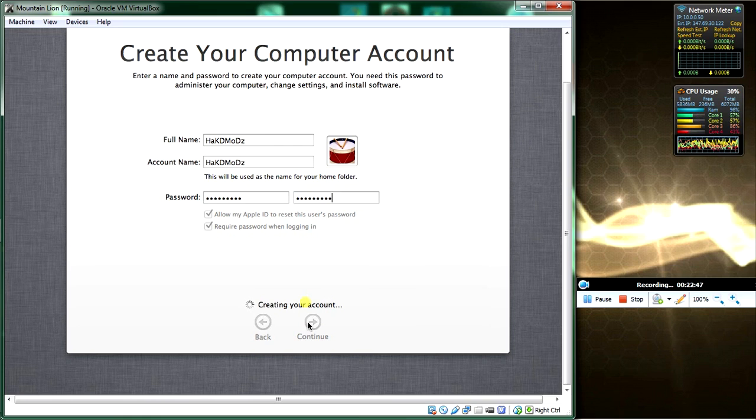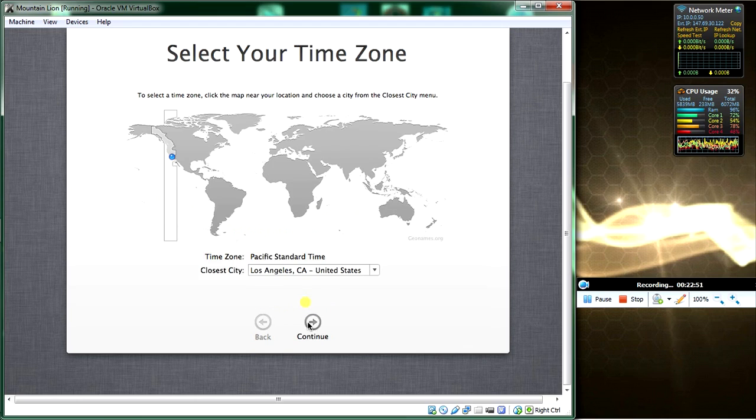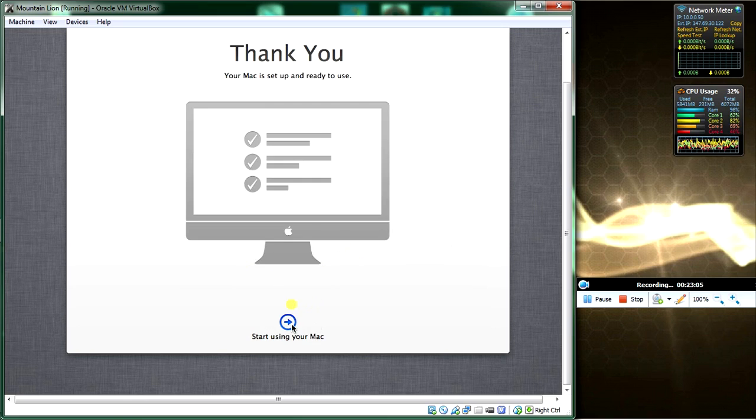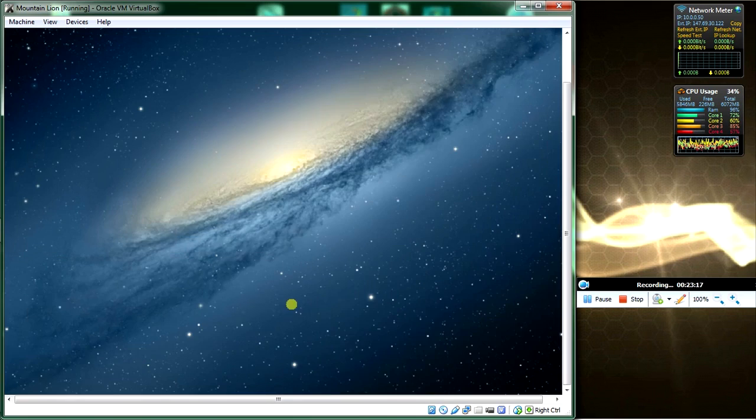Okay, this is just your username and password to create on the Mac. You can get rid of the password later. Okay, select your country for the time zone for UTC. Okay, and register. Okay, I think you've successfully installed a Hackintosh actually. Okay, let it boot up.